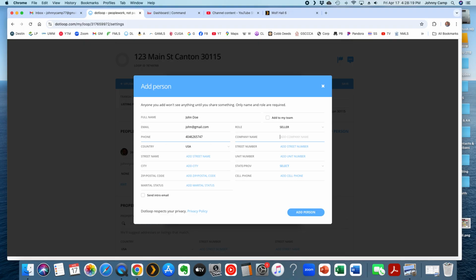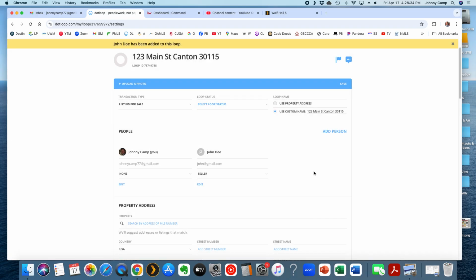And I'm just making one up. You won't worry about company name. Put the street address in here so that it auto-populates the street name, state, and so on. And you don't have to worry about marital status. I don't know why they put that in there. And then add person. That way, when you go to add somebody to a document, most of that stuff will fill in.